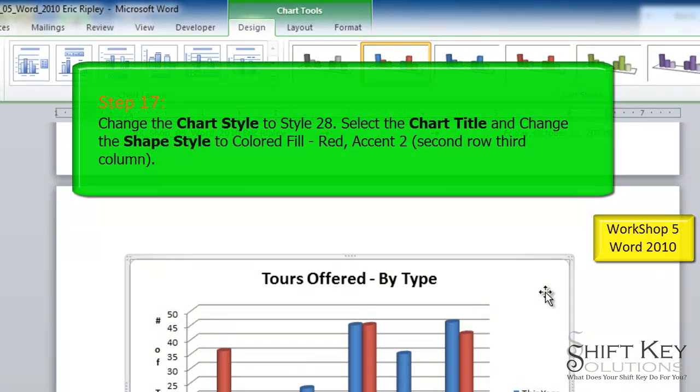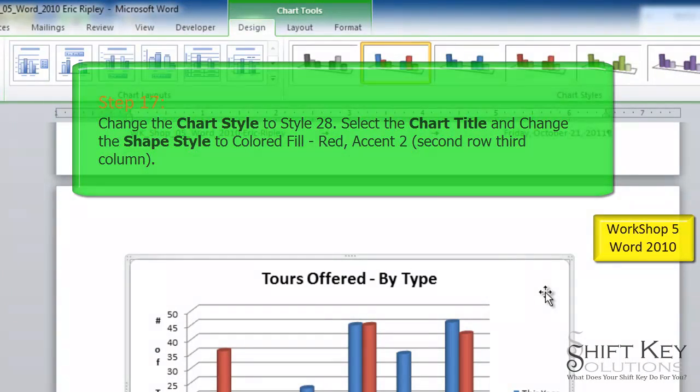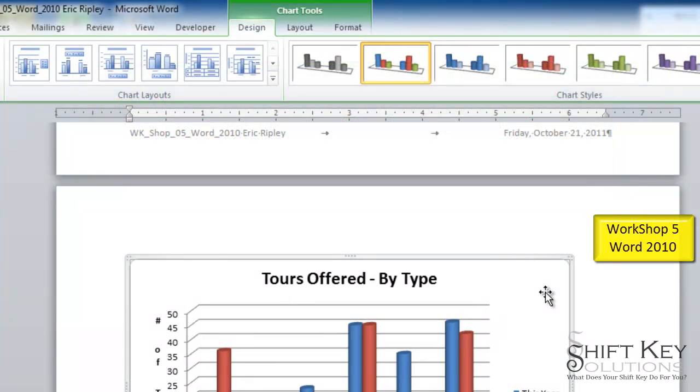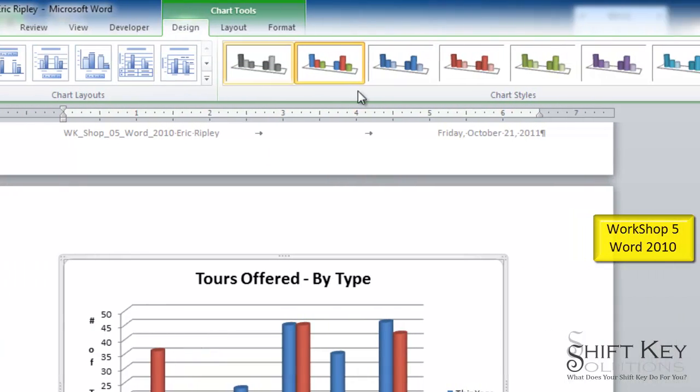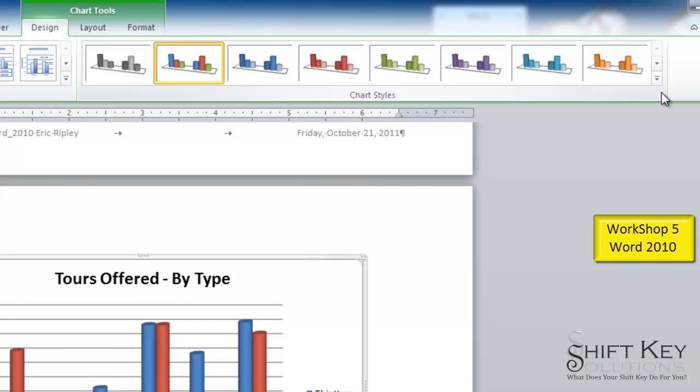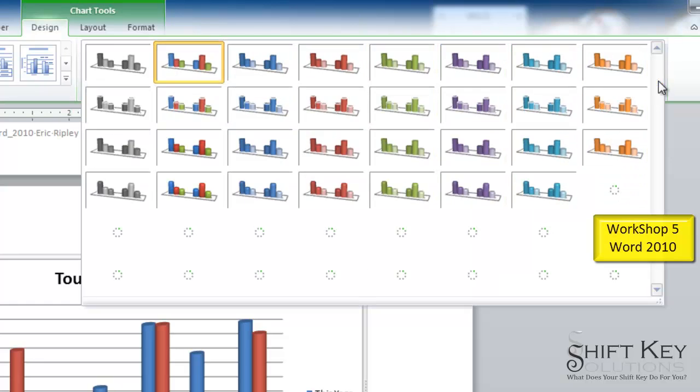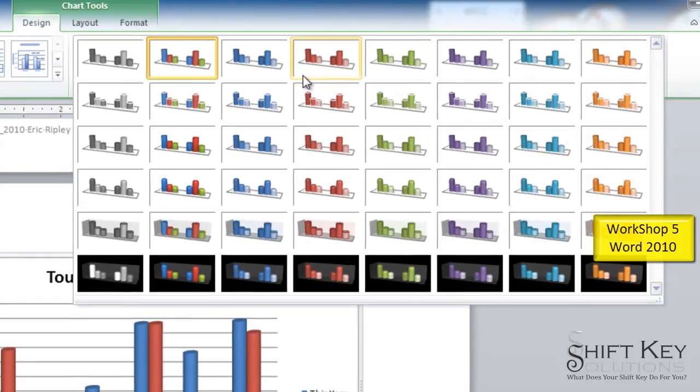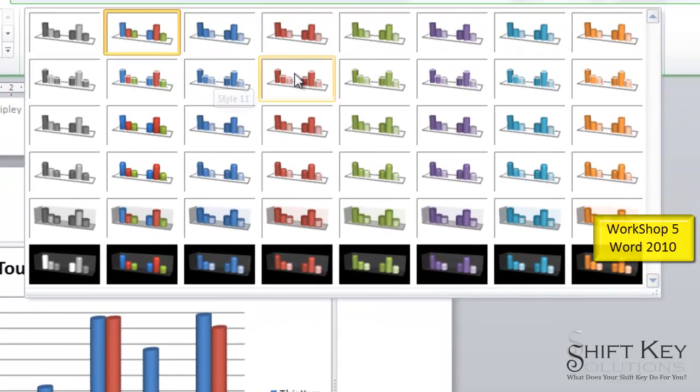Step 17 tells us to change our chart style to style 28. So in order to change this chart style, I'm going to make sure I'm on my Design tab and come over to the Chart Styles group. And again, we're going to call this little button here a More button, because every gallery has a More button. We'll click this More button here, and we're going to look for style 28. These are all numbered sequentially, 12, 13, and so on. If we come down, we find 28 right there.